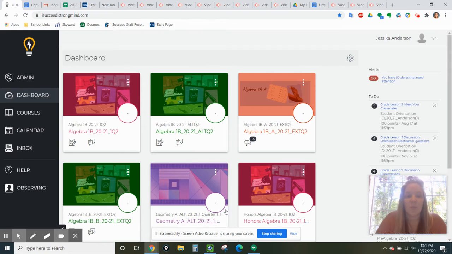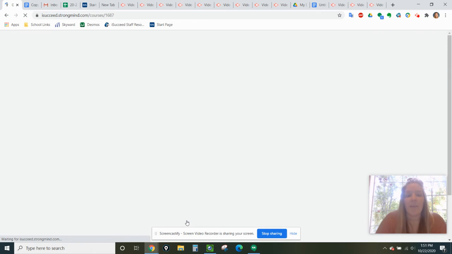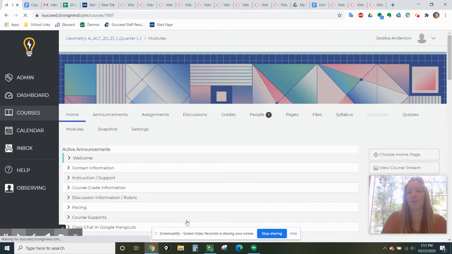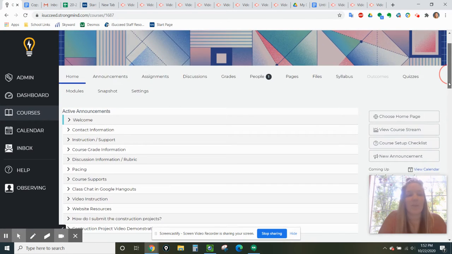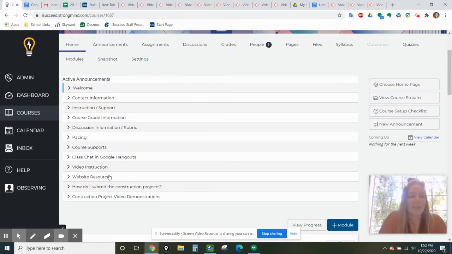What you want to do is work from your course. So I'm just going to pick this one as an example. It doesn't matter what course I'm showing you right now. It's just about the way it's laid out. So when you get in your course, it should look something like this. Yours might look slightly different from the student view, but you have all of these announcements. The announcements are important, you guys. This is where you figure out how your grade is made up, how to contact me, how you should be pacing yourself, different supports, like what are some other resources you can use. We have a class chat to help out. All of these things are really great.